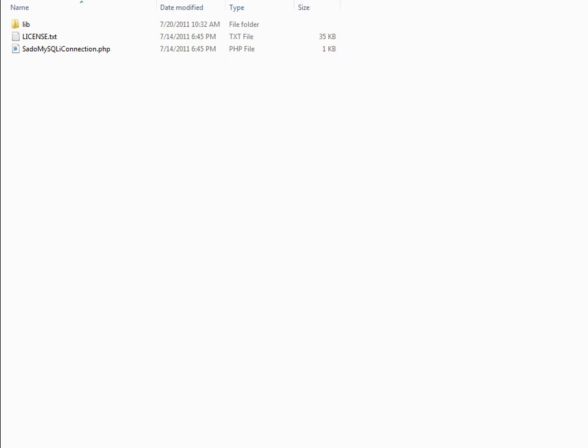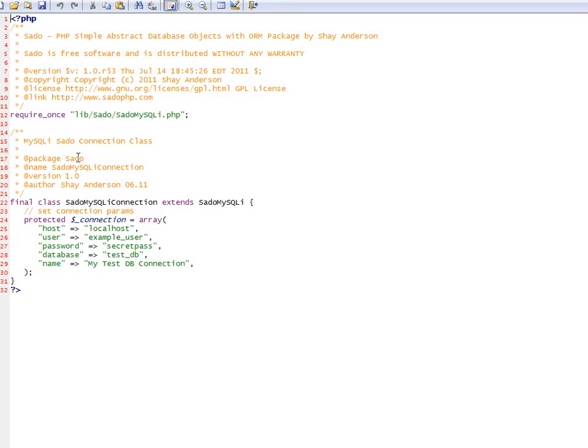Okay, this is an overview of the Sado library. Here I've downloaded the library. I'm going to go ahead and change the name of the connection file. I'm going to want to edit the connection file, put in database credentials to connect to the database, and just a database name that will show up in logging if it's used.